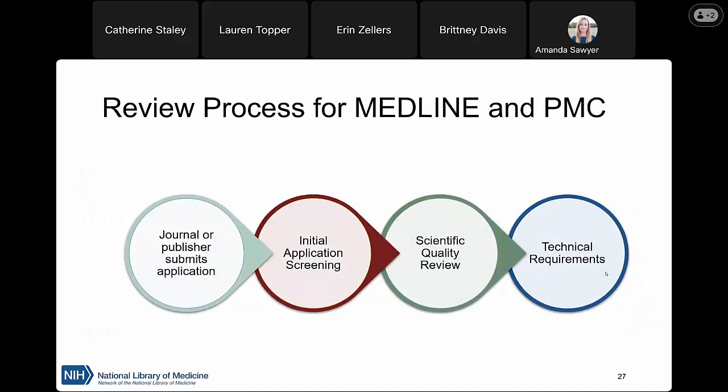These are the steps for a journal to be included in Medline or PMC. First, a publisher or journal must submit an application. Then, NLM staff complete an initial application screening. Next, journals are reviewed for their scientific quality. And finally, a publisher completes a technical requirements check. So let's begin with the initial application screening.